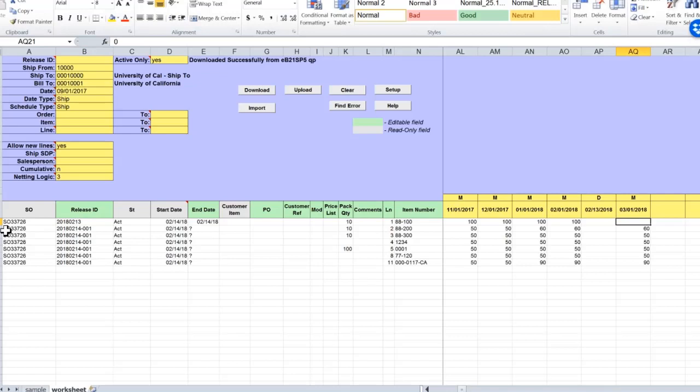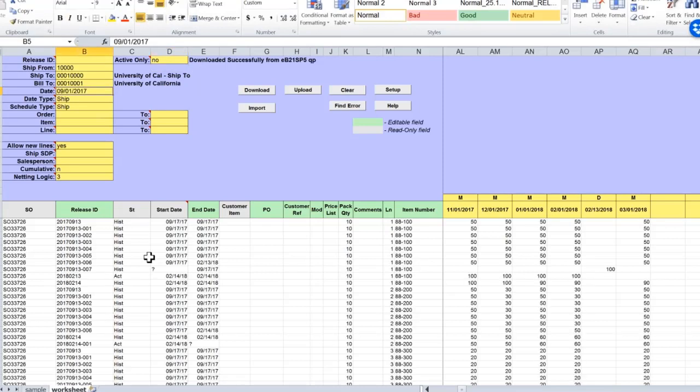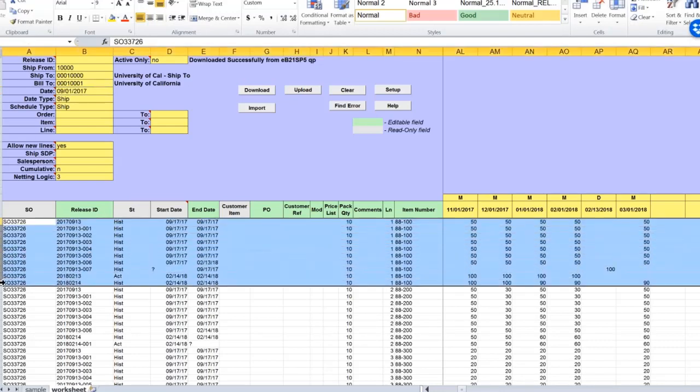Company C's challenge, as I mentioned, is a need to look at both active and historical customer schedule releases. For this, we just need to change the selection criteria in our loader, switch from active only to no, and download. I'll get everything that has been collected in QAD starting from September 1st. And you can see here, this is a one line sales order. There are all active and all historical releases there.